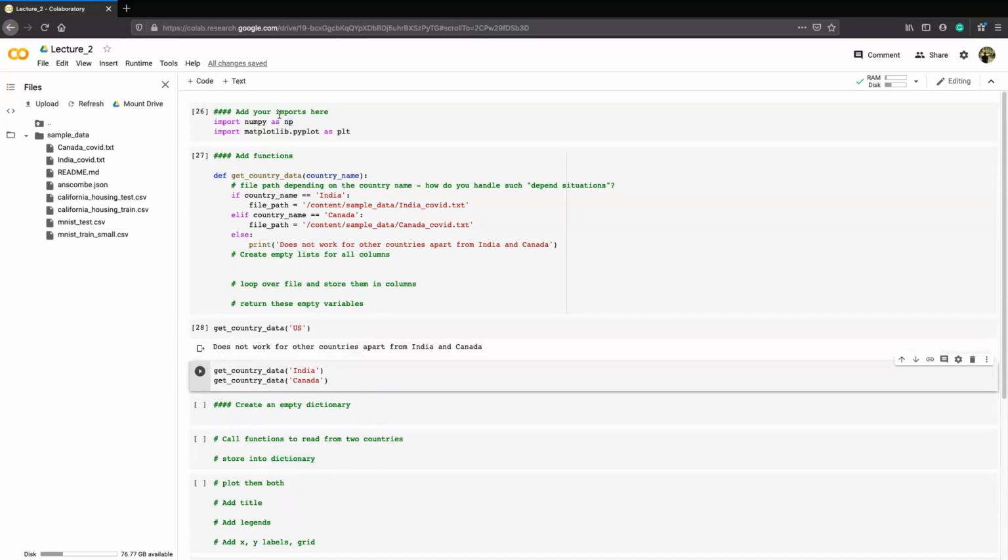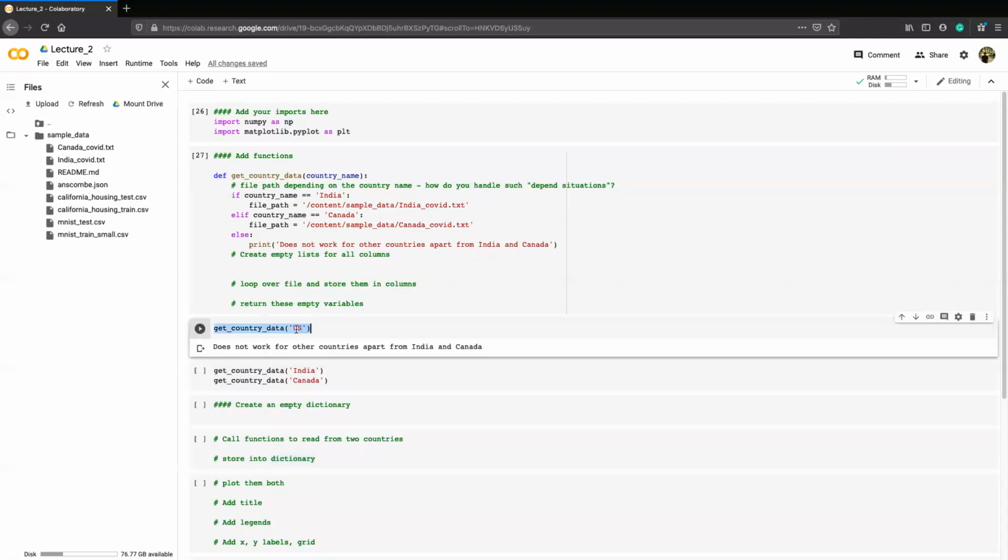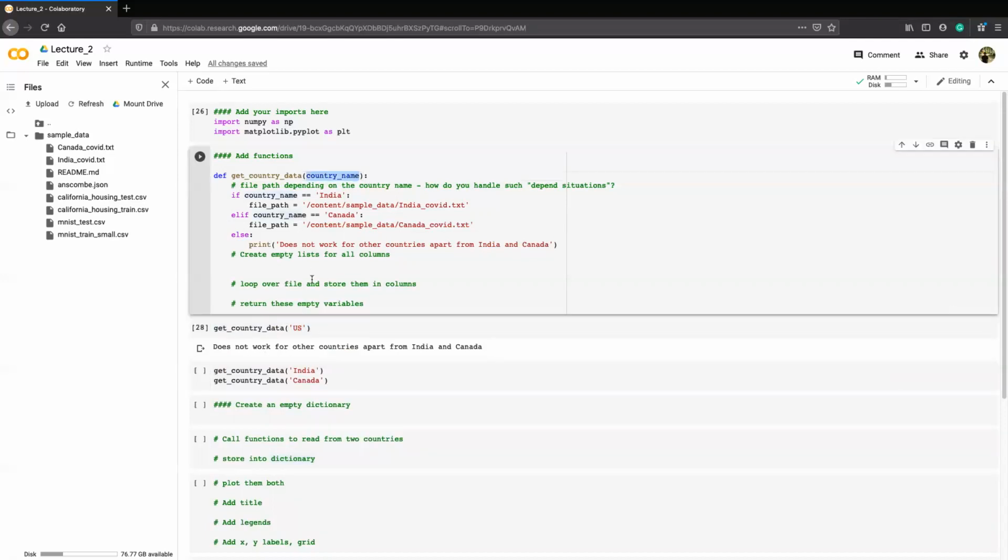for the countries because when I ran this function, what I passed here gets stored as country name. Just as when I was doing squared and I was passing in the number 8, X got set equal to 8 in that piece of code. Here, when you pass in US, country name gets set to US. So it comes in, it says, is country name equal to India? And the answer is no. Is country name equal to Canada? And the answer is no. So it just comes down here and it executes this line of code. It says, does not work for other countries.